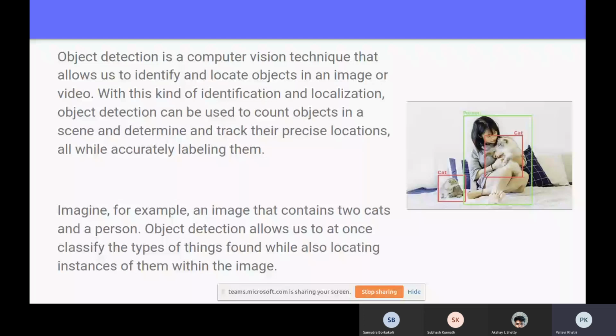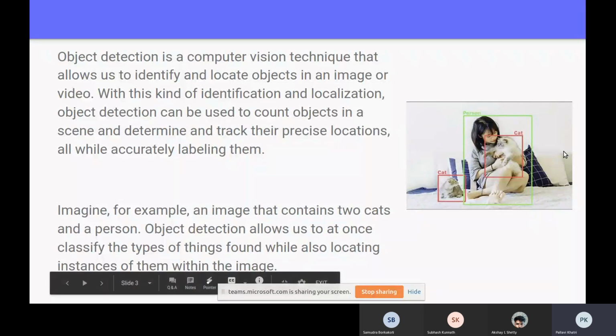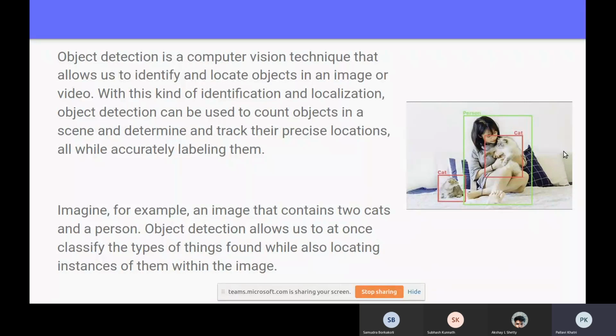What it does is, it not only identifies that yes, this image contains this object, but it will give us the exact location. If you see the picture on the right hand side, it tells us that this picture has a person and two cats. Also, it gives us a bounding box around them saying where exactly the person is, where exactly the cat is. So this is called object detection.